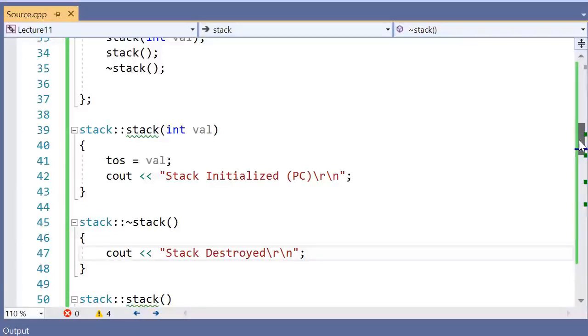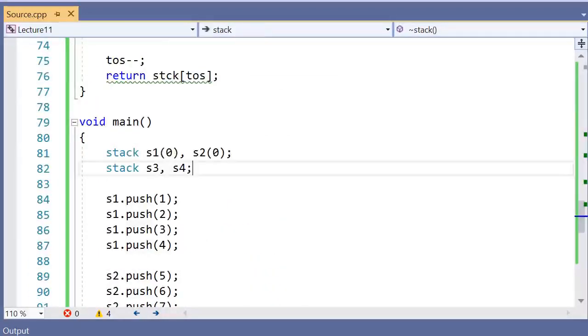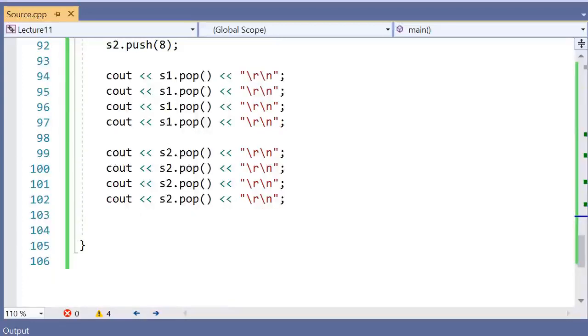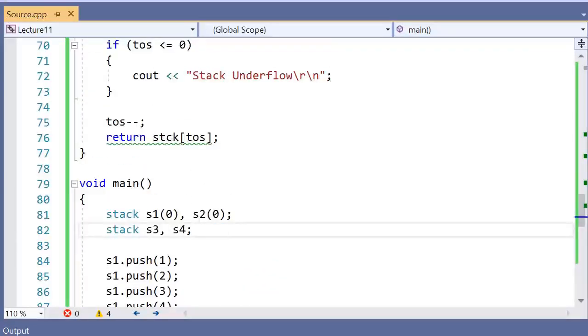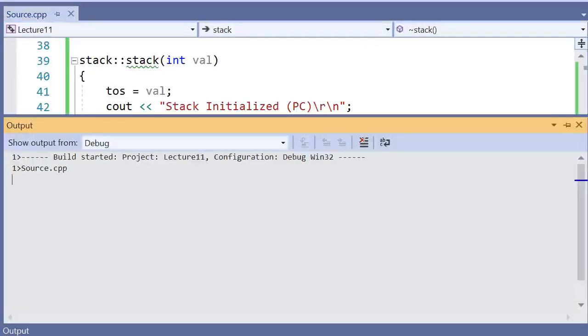Now when will this destructor function get called? In this case, these objects are created. Once we exit from this main function, these objects which are local to the function will get destroyed, and at the moment those objects are destroyed, this destructor function will be called and it must print this value. So let's compile the program and see what it outputs.